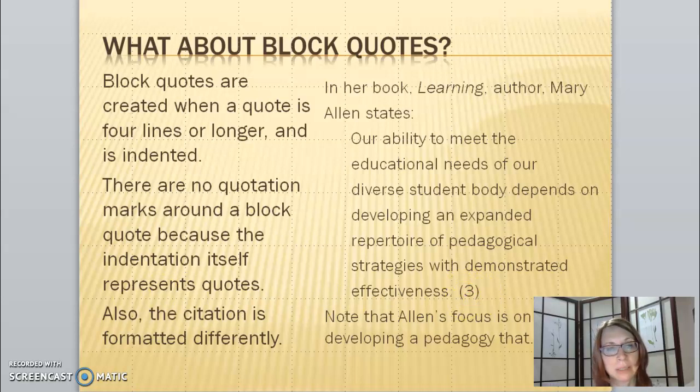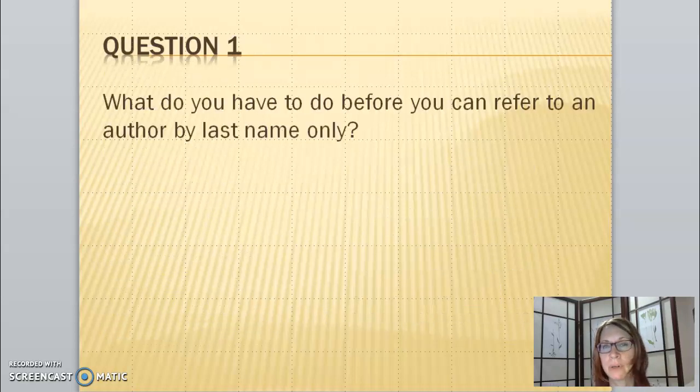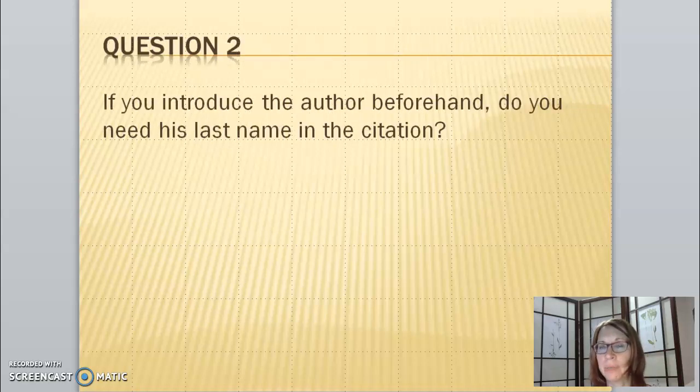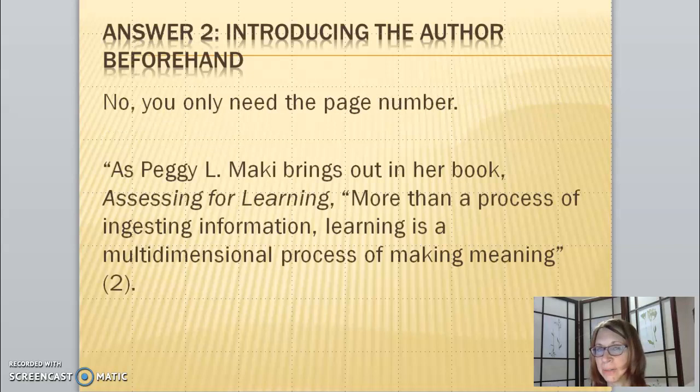So let's review this. First of all, what do you have to do before you can refer to an author by last name only? You have to introduce the author by full name beforehand. Number 2, if you introduce the author beforehand, do you need his last name in the citation? You only need the page number, as long as other authors have not intervened with their quotes. If the author is introduced right before, you only need the page number in the citation.